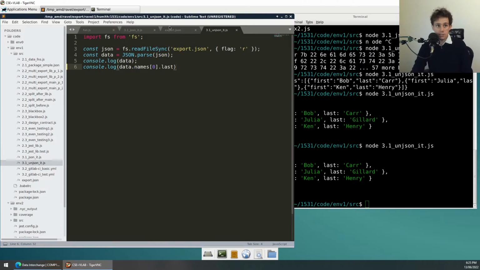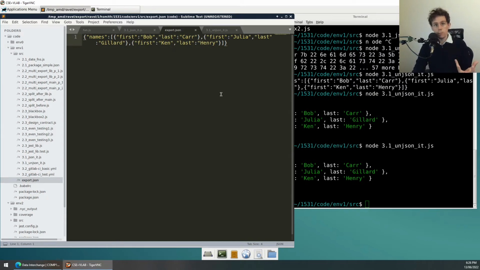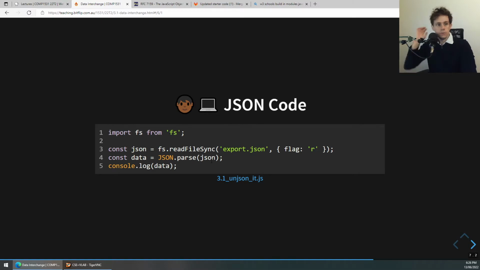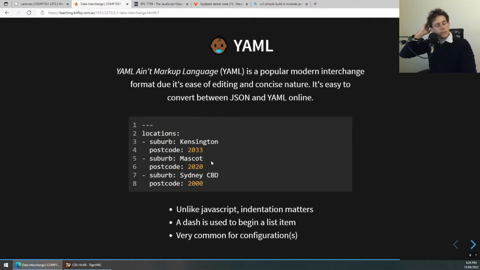So from that text file, JavaScript has been able to open that, grab that string, decode it, or parse it, as it's called in JavaScript, turn it into a real object, and then use it, which is very, very useful. I think that's it. So that was JSON.